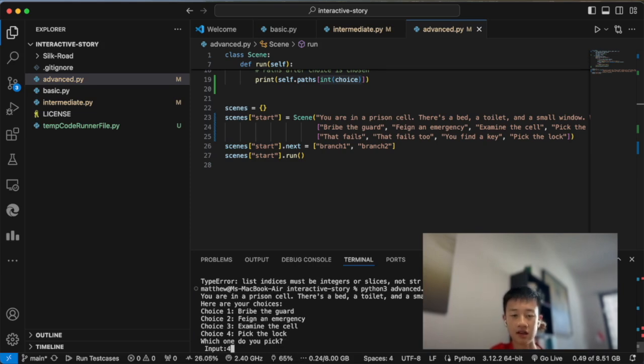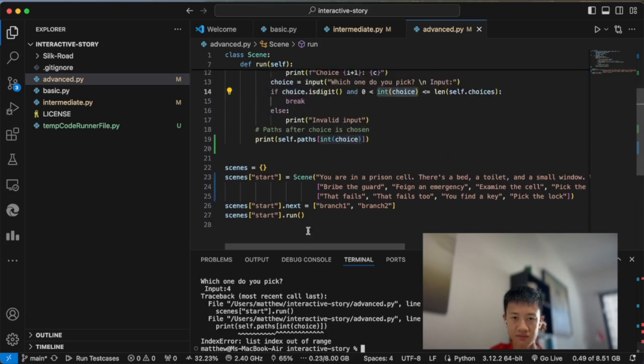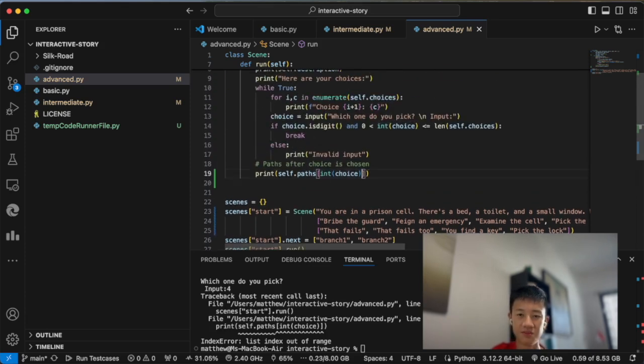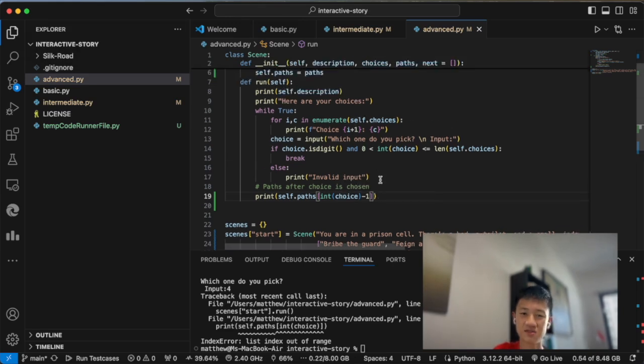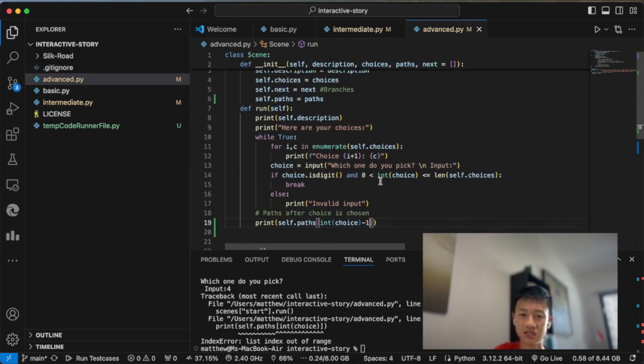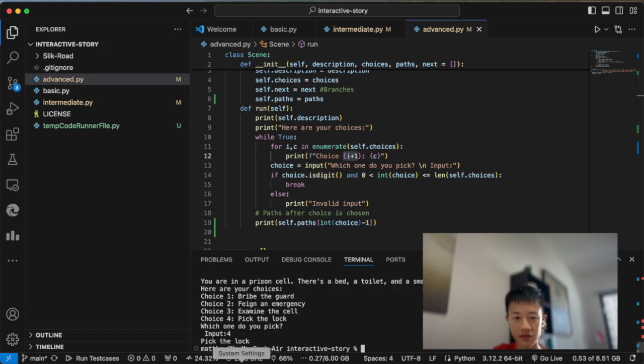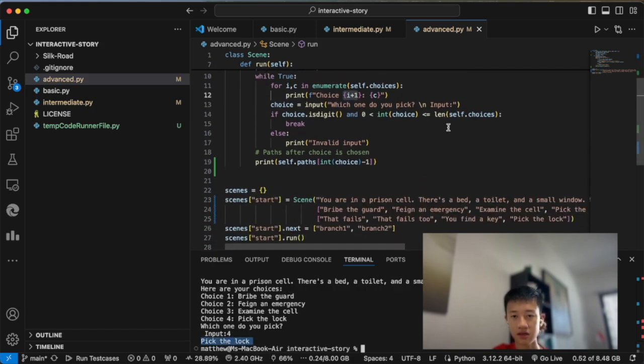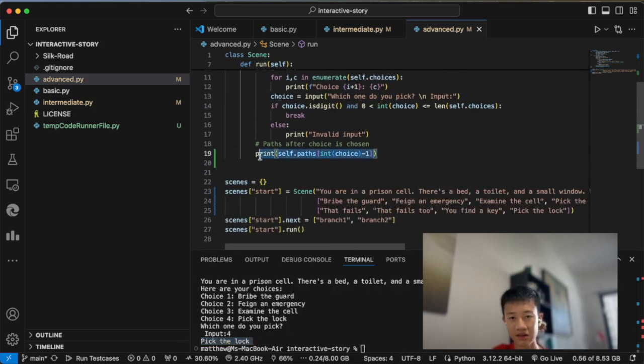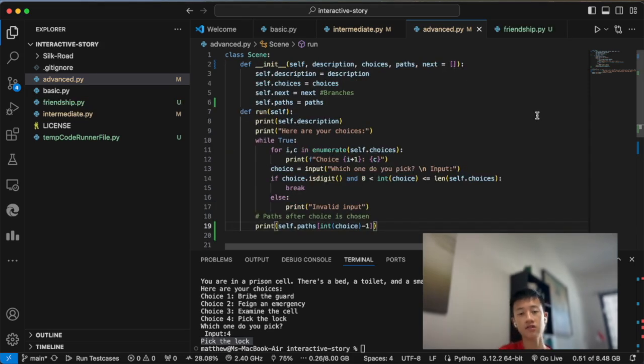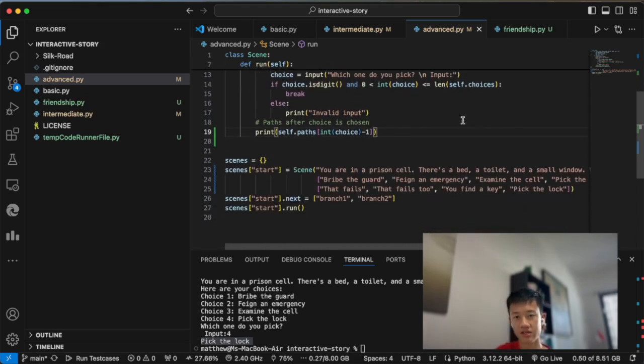So here again, make sure that you subtract 1 from your index, because the choices that I put here are 1-indexed. However, Python uses a 0-index system. So if you pick the lock, of course it will print out that message.